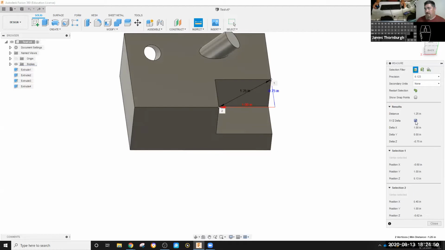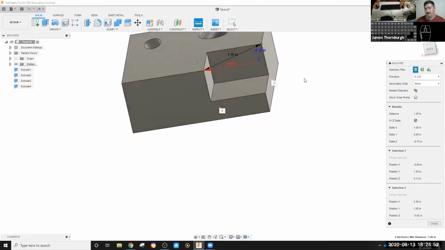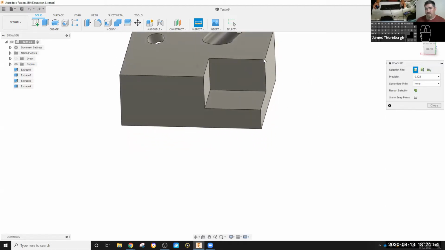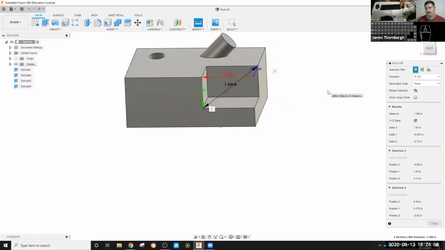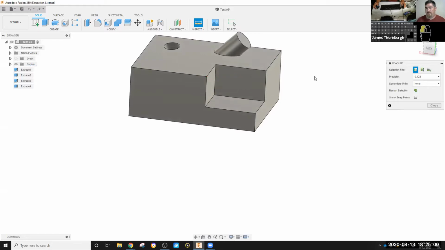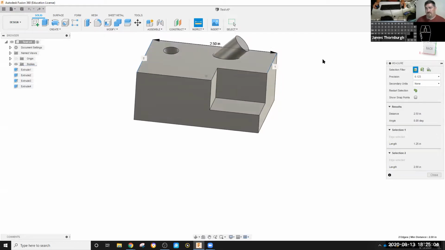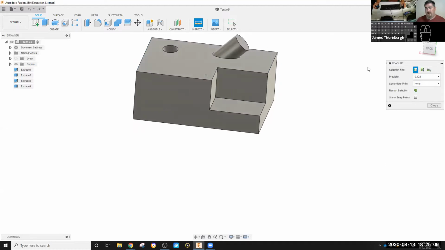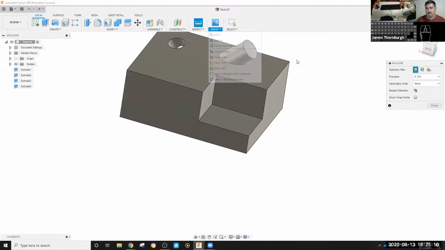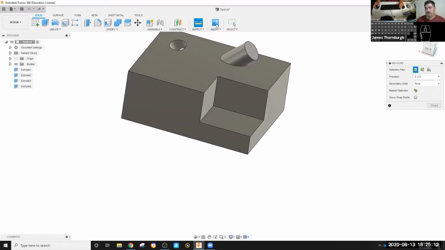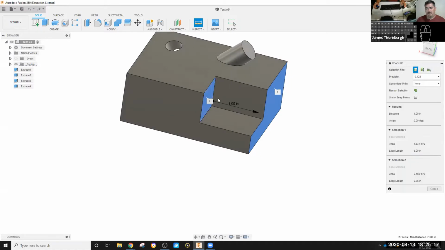I can also click here and it'll give me the X, Y, and Z distances. So there was no Z distance there. Here, now I can see the X, Y, and Z distances between those 2 points. If I pick 2 edges, it just gives me that edge. And if they're at an angle to each other, I'd get that angle. So I can use that to measure where things are if I pick 2 faces.